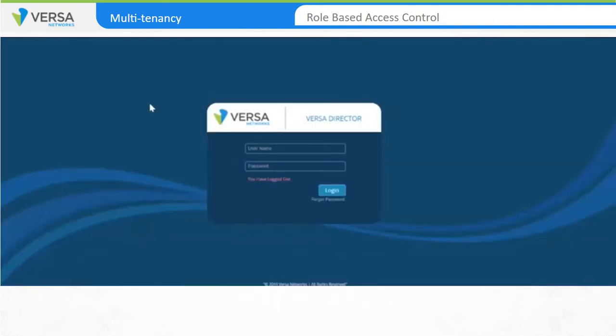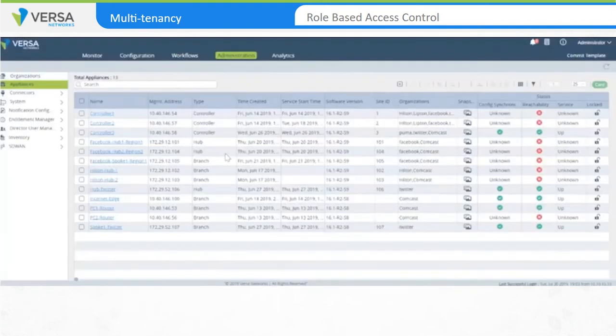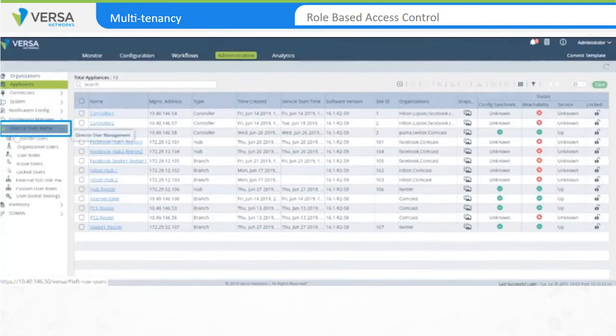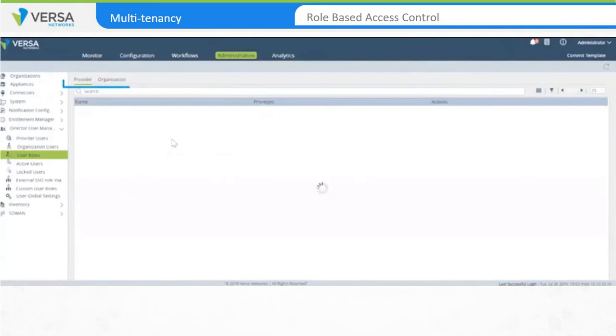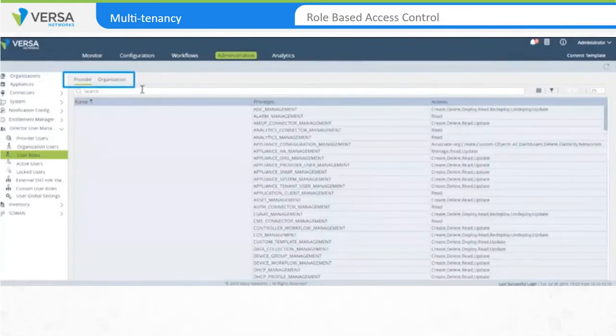When logged into the Versa Director as a global administrator, access to the domains is a little bit different. Once logged into the director as a service provider administrator, in the director view, navigate to Administration, Director, User Management, and then select Users. User roles offer two choices, Provider and Organization. By default, Provider roles would be shown first.